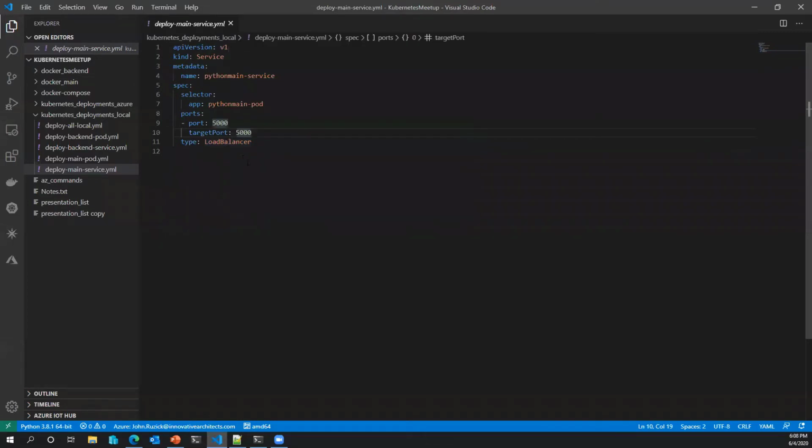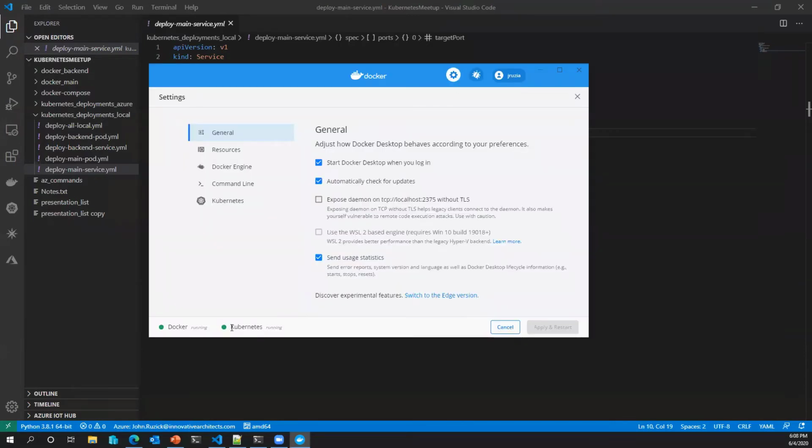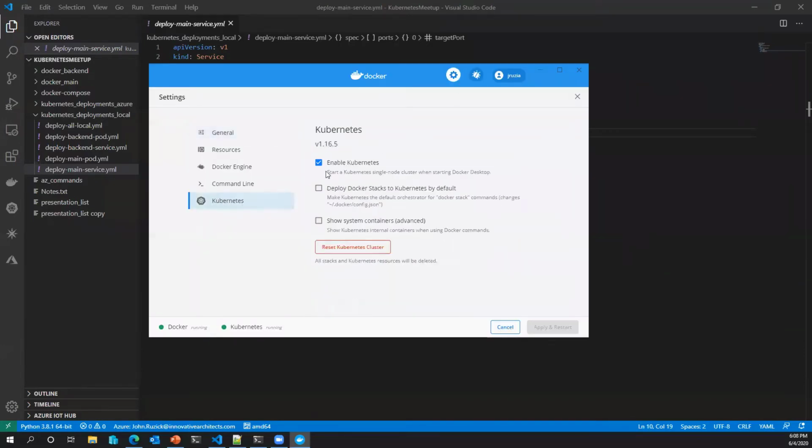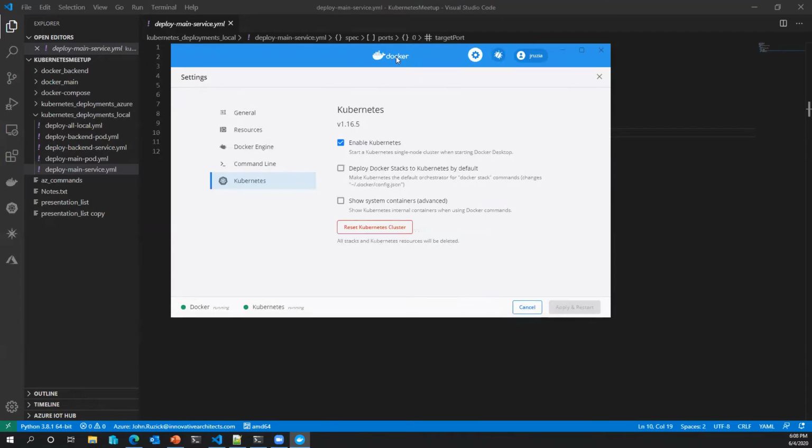But actually, on Windows, if you install Docker, let me open this up here. If you install Docker Desktop, it will also install Kubernetes, a single node Kubernetes cluster. You have the option to enable it or disable it, but you have that enabled here. And this type of load balancer, if you run it locally, will create a mapping to localhost.